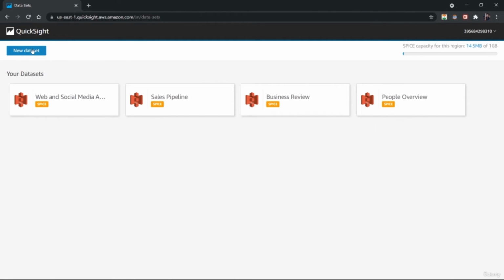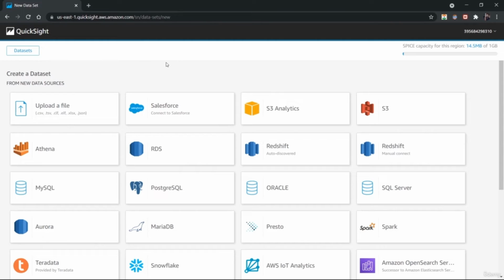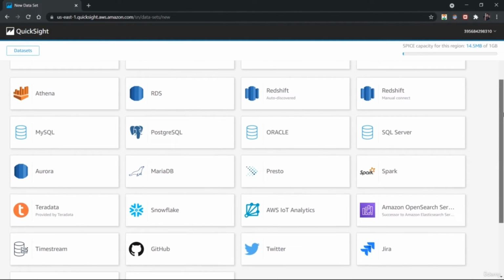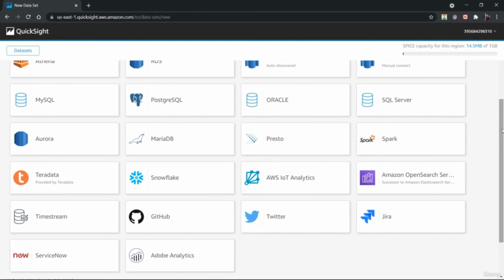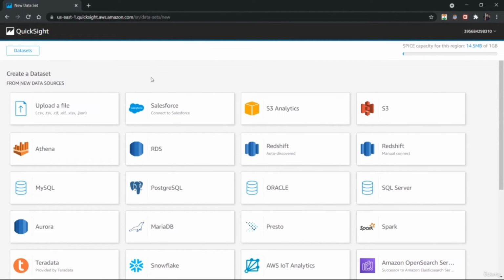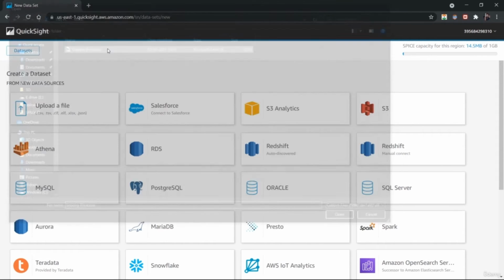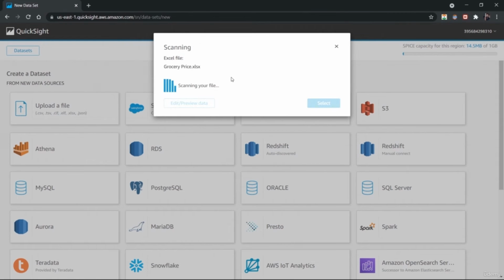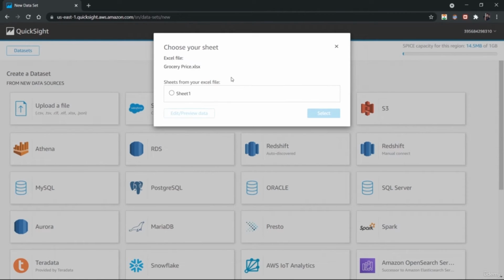So just choose a new analysis, and you have to create a new data set. So let's create a data set. Here you can see there are various options that you can use to import a data set on QuickSight. You can use the S3 bucket, you can have Oracle, SQL Server, Aurora DB, MariaDB. You can also fetch a dataset from GitHub, Twitter, or different platforms. So there's a wide range of options. You can use AWS services, or you can use custom services. For now, we are just uploading a file that is generally a CSV, or you can upload an Excel file.